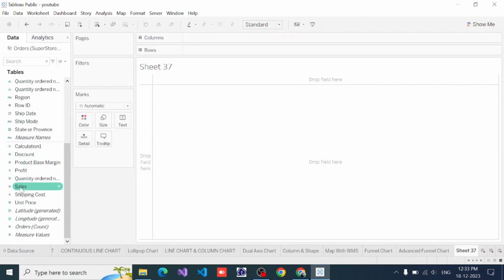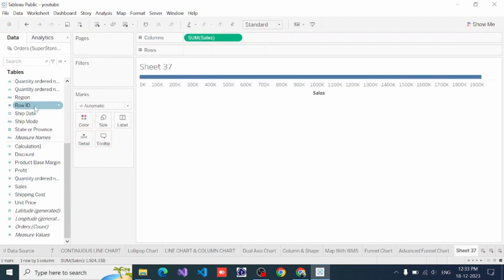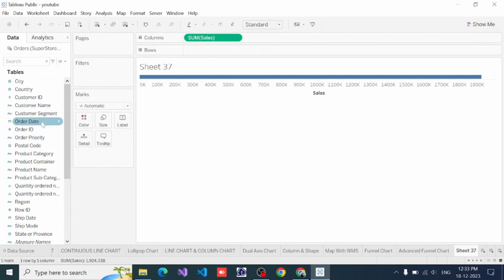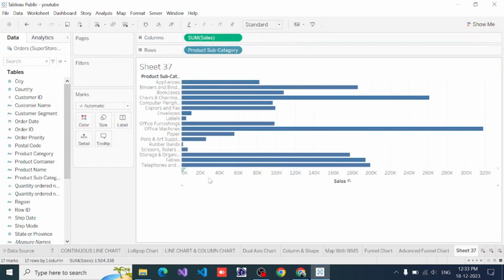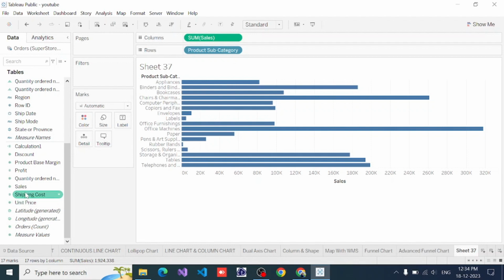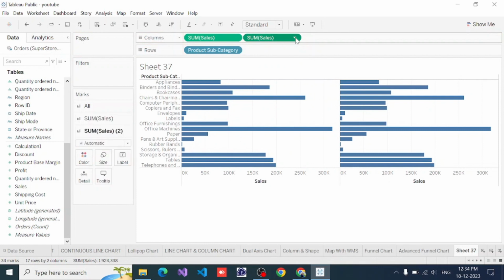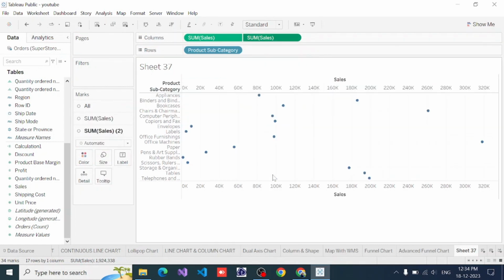For this I'll just pick sales into columns and product subcategory into rows. So this is the simple bar chart, right? In a dumbbell, on both sides we have a circle and in between we have a line, right? So now for dual axis, I'll just drag and drop one more sales into columns and click on this drop down and make this a dual axis.